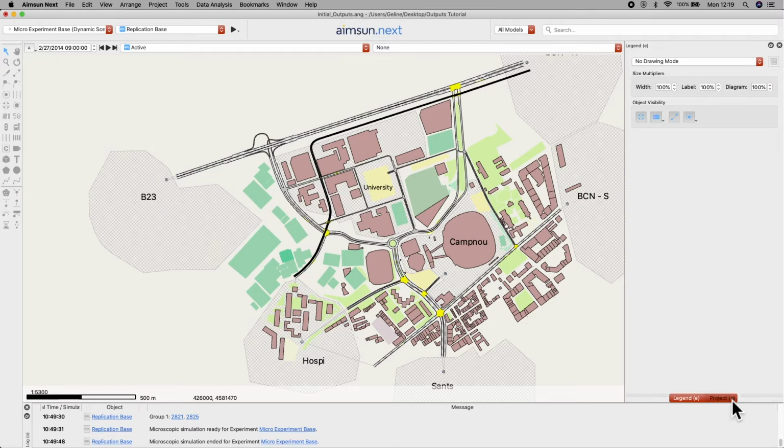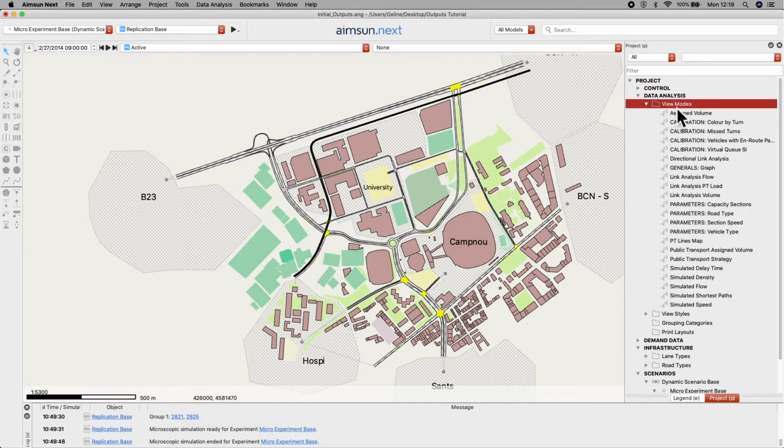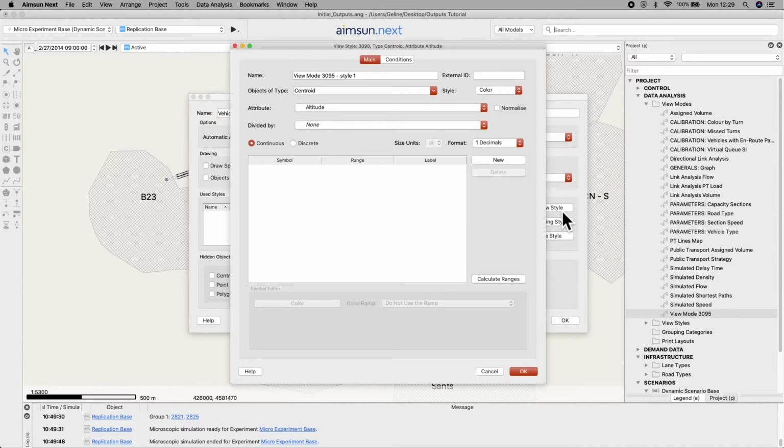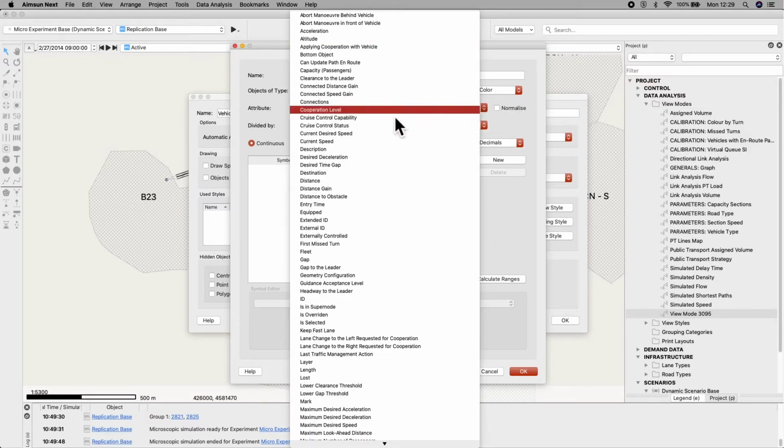Back in the project window, under Data Analysis and View Modes, right-click and select New View Mode. Open the new view mode and name it Vehicle Speed. Click on Add New Style, and a new dialog will appear. Here, set the name to Vehicle Speed Color. In the Objects of Type, select Simulation Vehicle. The style remains as color, and in the attribute, select Current Speed.